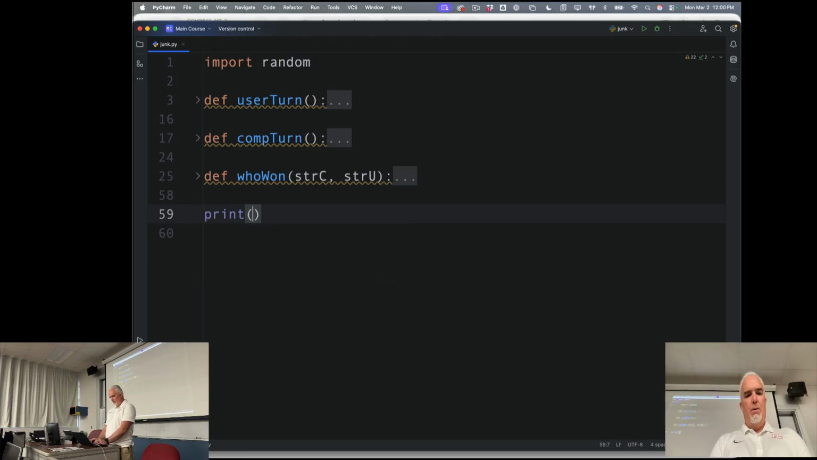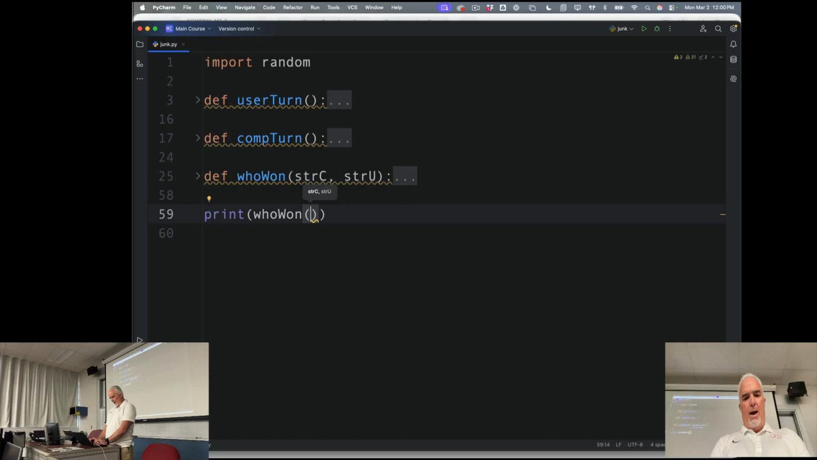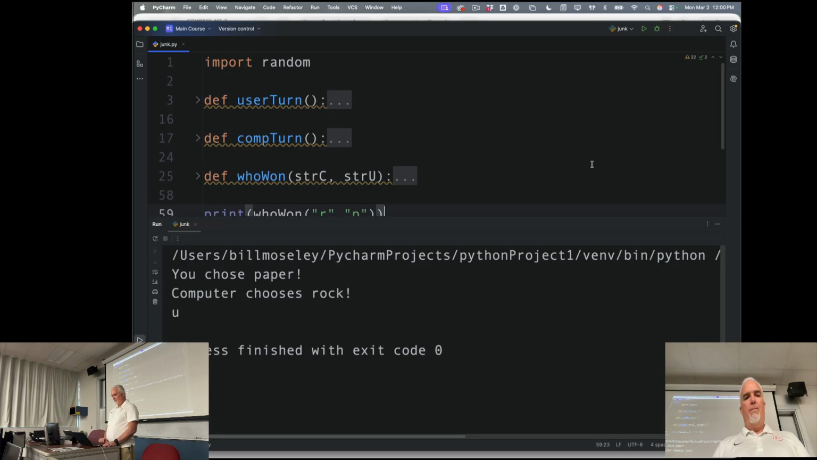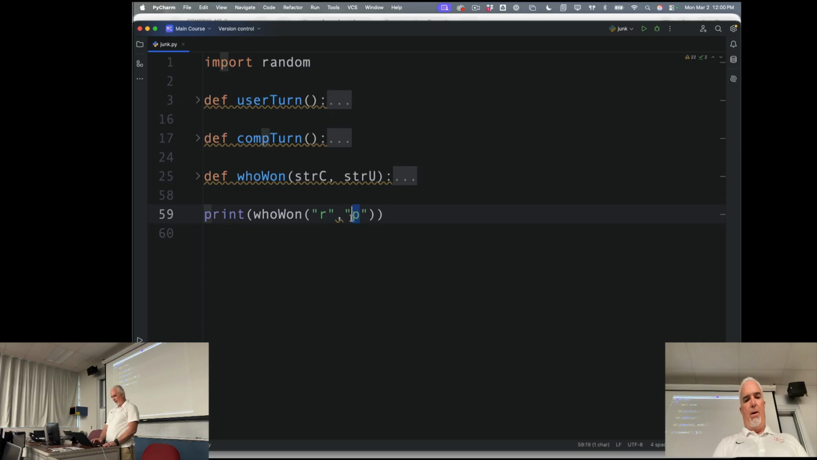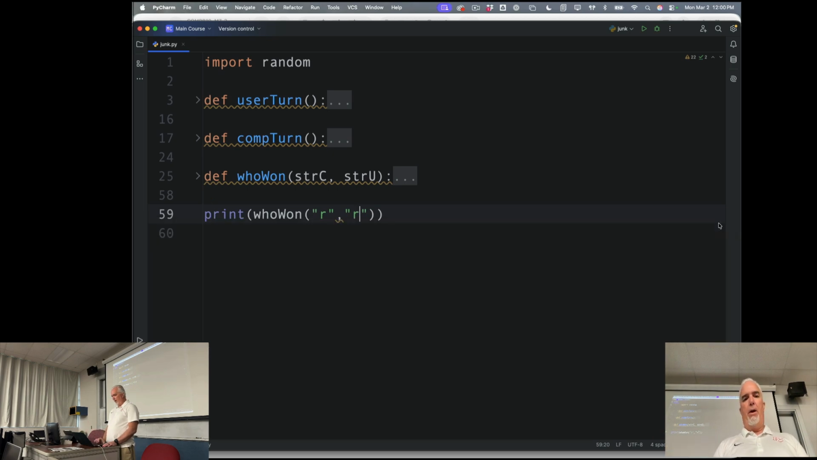If I print who won, and I say rock for the computer and paper for the user, and then I run that: you chose paper, computer chooses rock, the user wins. Now it's going to give me what I need each time. And if I do rock and rock: you chose rock, it's a tie. Okay? So there you go.